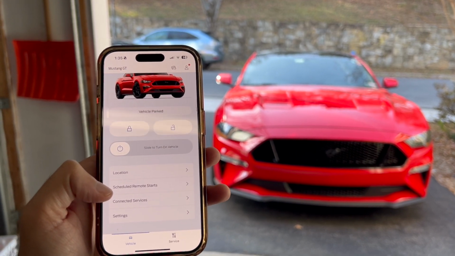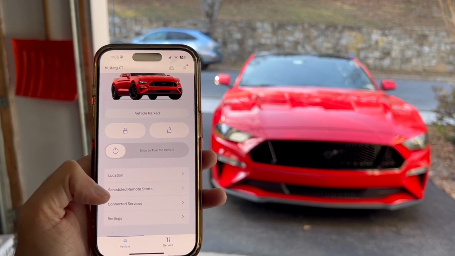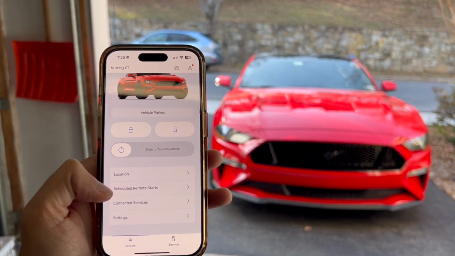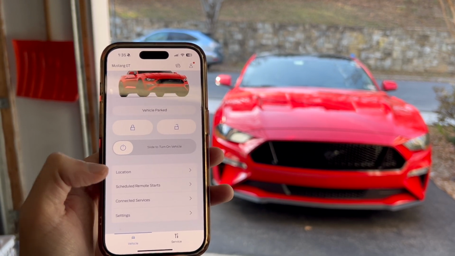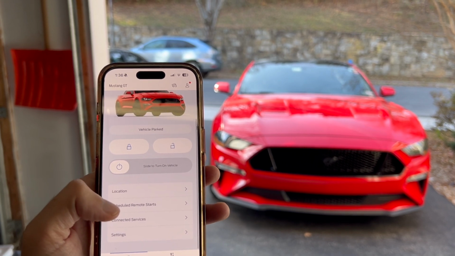You can also schedule the remote starts, which is, I think, especially useful if you know you're going to be going to work at like 7 or 8 a.m. every day, you can start 15 minutes before. So while you're having your breakfast, the car is just warmed up for you. So as soon as you get there, it's all nice and cozy for you.